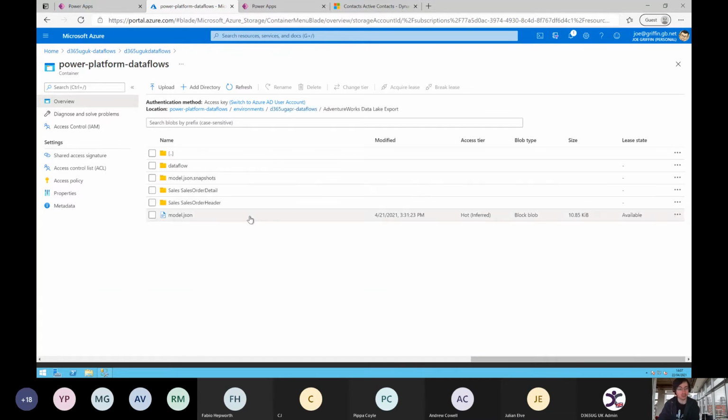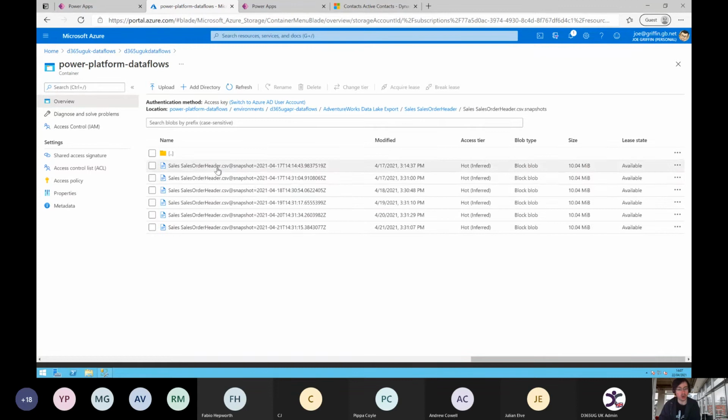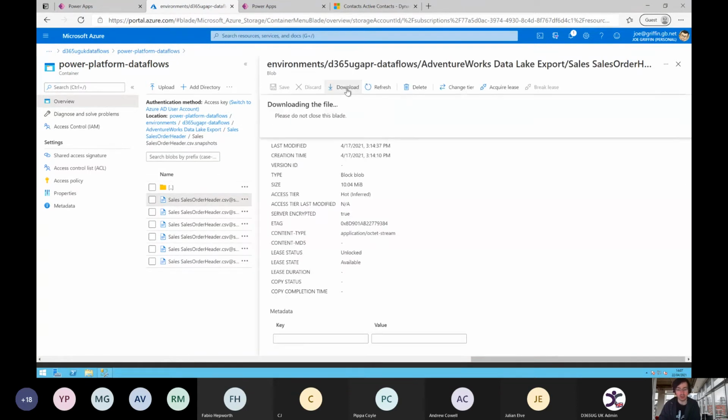Then we've got the data lake export here, which has our export from the SQL Server database. And all we're doing here is extracting out some sales order detail and header records and mapping these out into ready-to-go objects for import. So we can see in this case for this CSV, if I download this, we can take a look at how this data comes out.